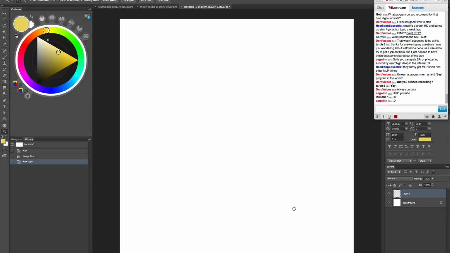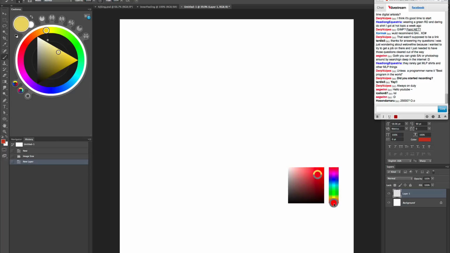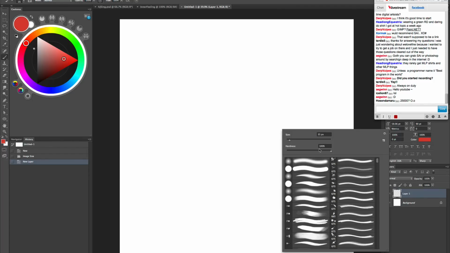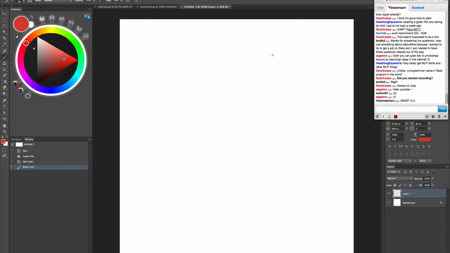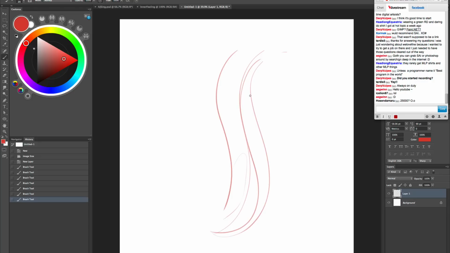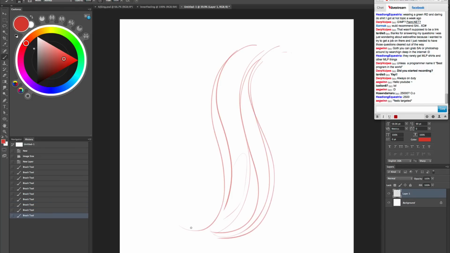Before we start painting, I'm going to talk about the different types of hair that exist. The first one is the most common type of hair, and that is long, straight, flowy hair. Very common hairstyle for women. There we go.